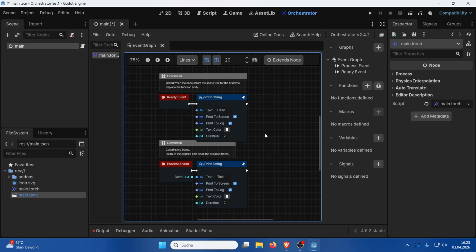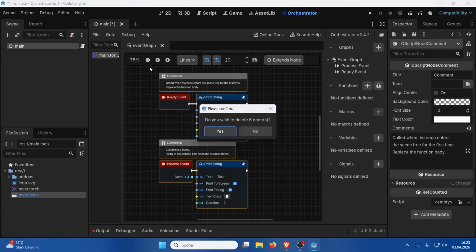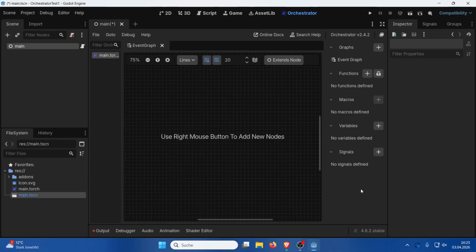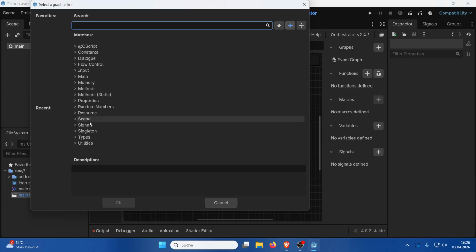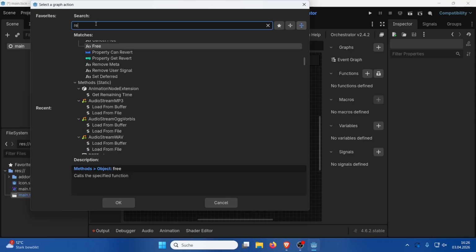Here we can see that there's actually some example code for two print methods from the ready event and the process event, which is pretty neat. But we don't need this right now, so we can delete it, and I'll show you how to create them actually. We just have to use the right mouse button, and then we see all the available methods we can use. We type in the search bar ready to get the ready event. We select it, and there it is.